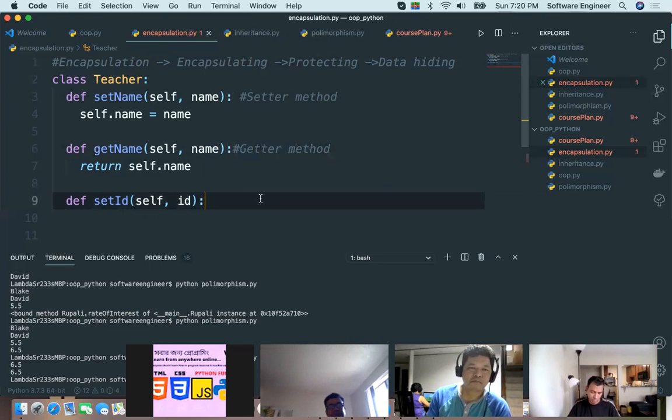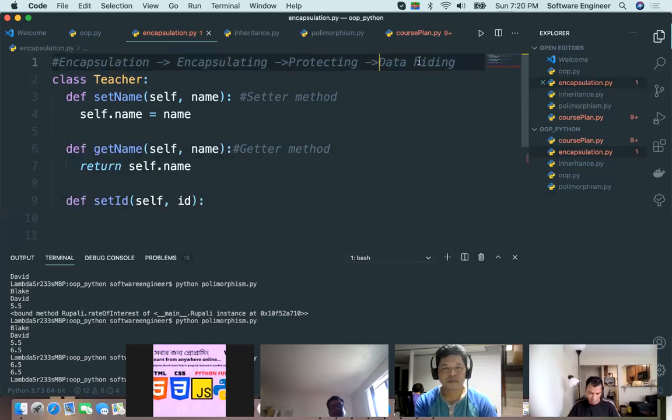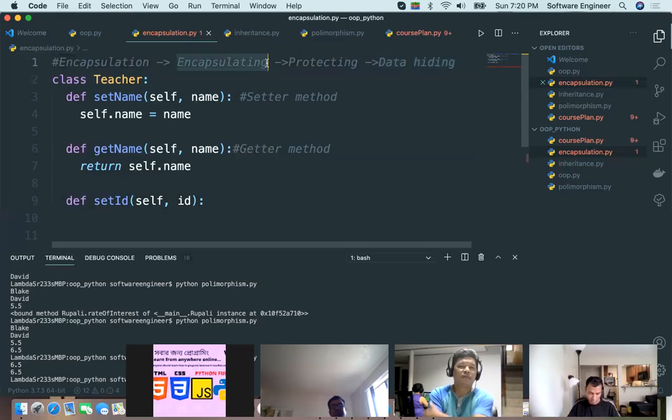So this is set. Now the question is, what is encapsulation? Number one, how can we encapsulate or hide our data, protect our data? The question can also be, what is data protecting? How can we protect data? What is data hiding? What is encapsulation? Encapsulation is a concept in object-oriented programming where we can hide our data and protect it from manipulation by others. Remember, very simple.